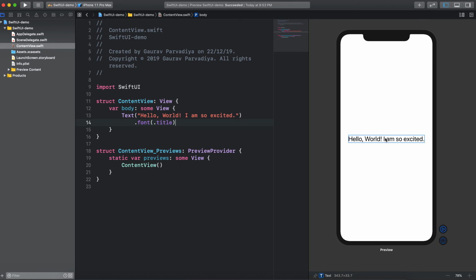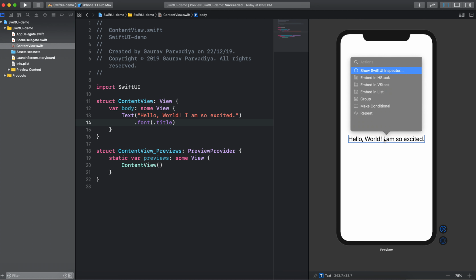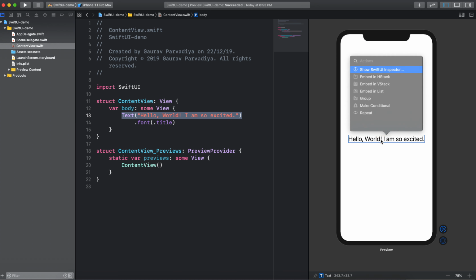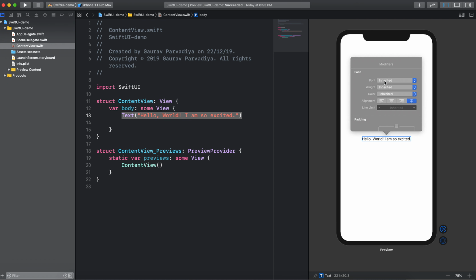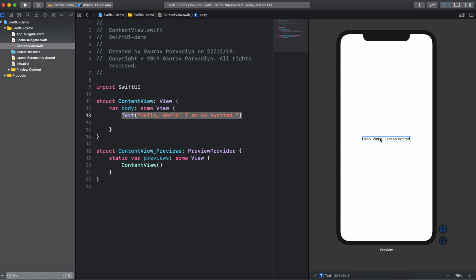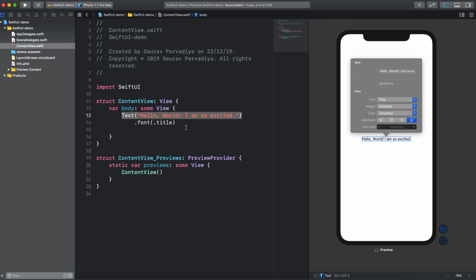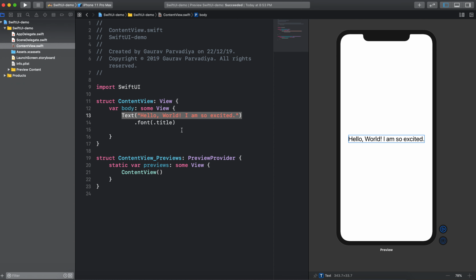The other way is to make the changes from the simulator directly. Just Command-click on that particular control, and it will open the SwiftUI Inspector, and then you can make changes from here also, like from title to, let's make it inherited, so it goes to the default one. Then let's open it again and make it title back. You can see that it's also changing inside the code.